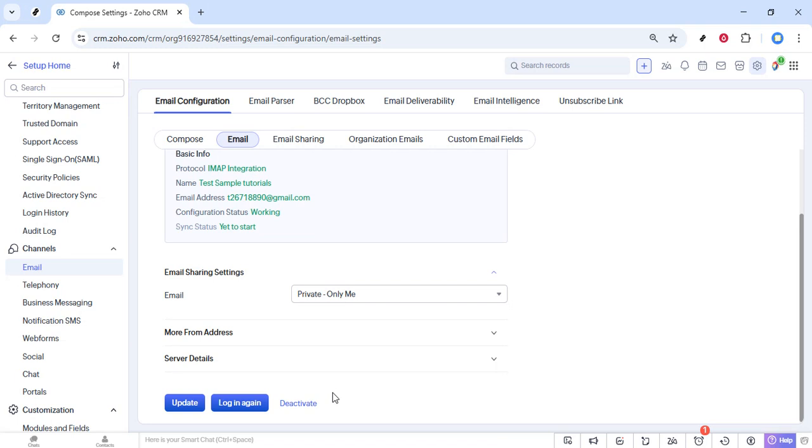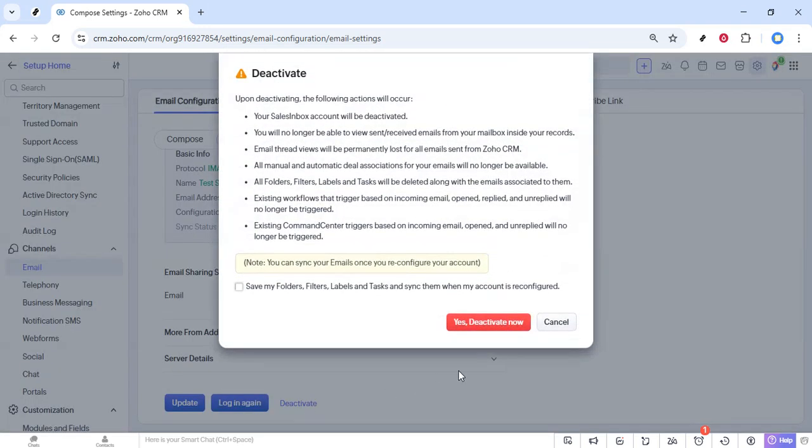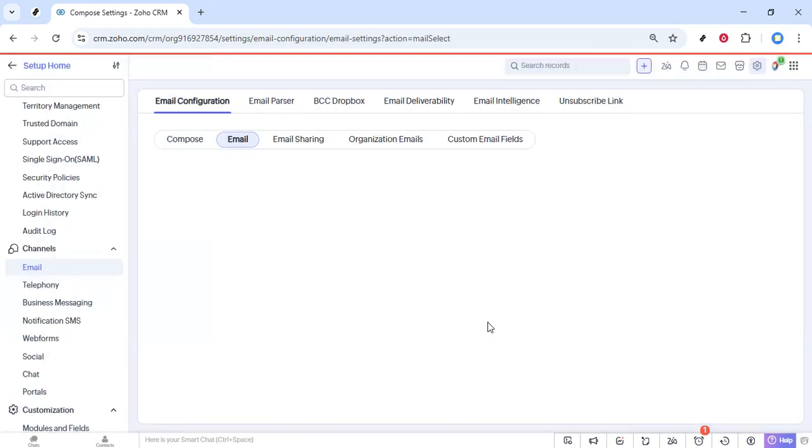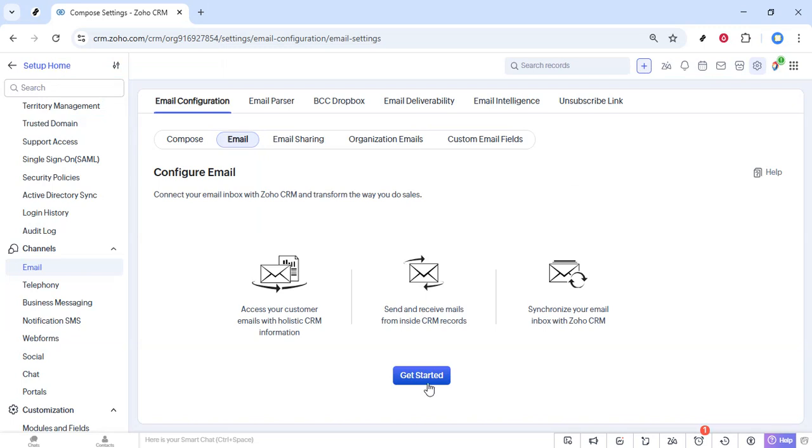As you scroll, look for a button or link labeled Deactivate. This is the control that will unlink your Gmail account from Zoho CRM. Before you click it, keep in mind that deactivating will stop any further syncing or tracking between this Gmail account and your CRM. Existing emails that have already been logged in Zoho will typically remain as records, but new emails will no longer be pulled in once it's deactivated.